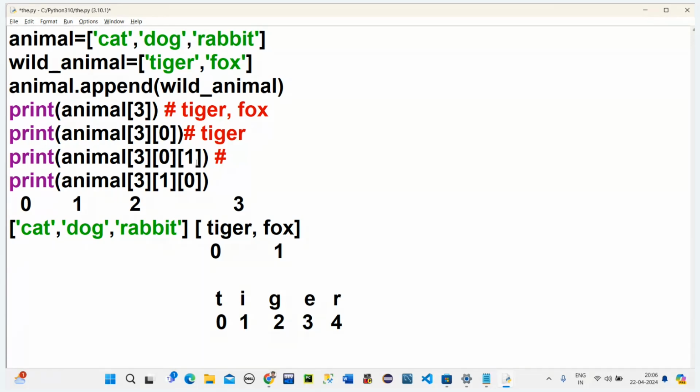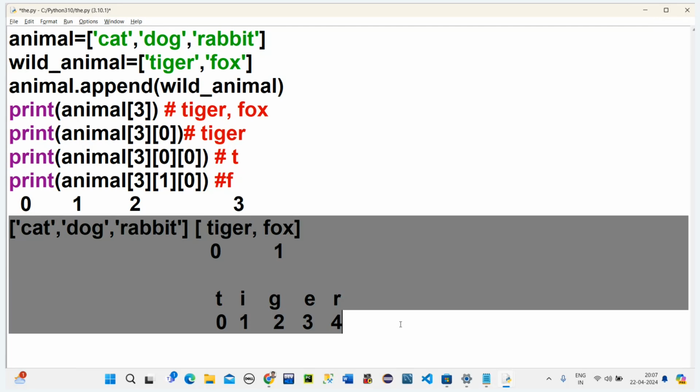1 means fox. Fox has F. No, I. Tiger comma I. Wait, let me make this 0. Okay, 0 means T. Now T is tiger comma now T. In the second last print, F will be printed from fox. Only comma F. F will be printed. Perfect. Now I guess you understood this part, right?